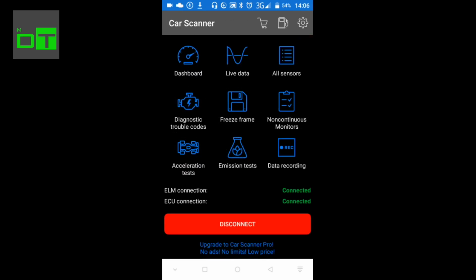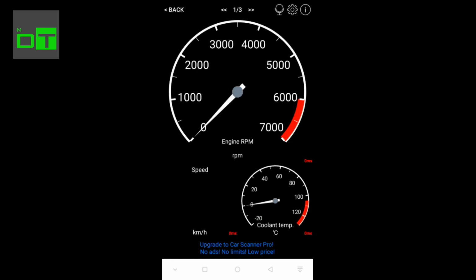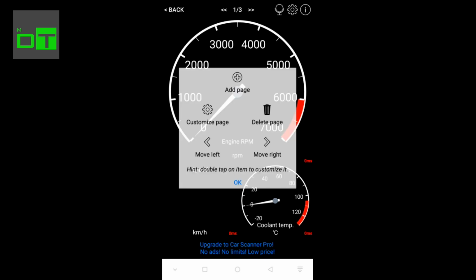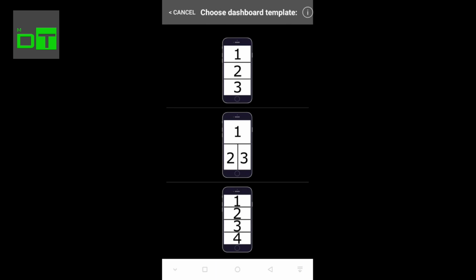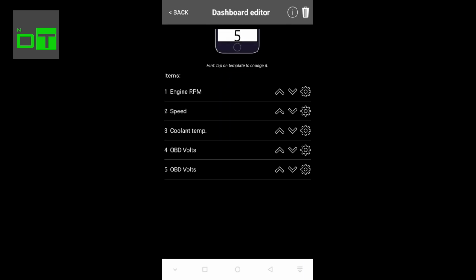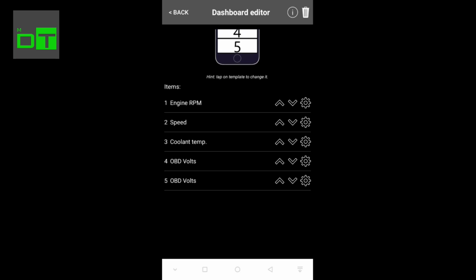So the only thing left to do is the dashboard, and this is really the big standout feature of this app. This is where you can customize a dashboard, so you can have what you see here. We've got the engine RPM, we've got speed, which will read in numbers or a dial, whatever you prefer, coolant temperature, but this is completely customizable. So if you press the gear in the top right, we can go to the customize page, and we can choose between different layouts, and then you can go lower and choose what you want to appear in each window. So let's go to engine RPM.